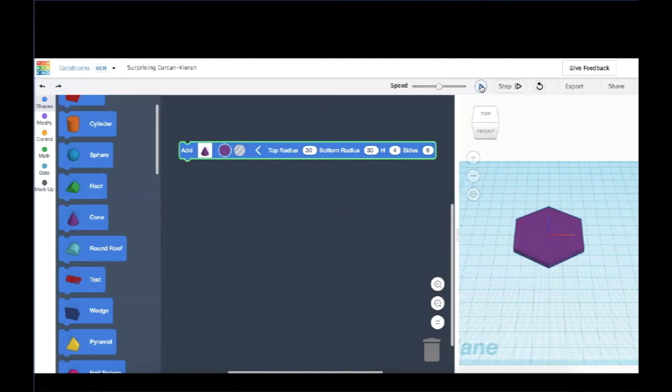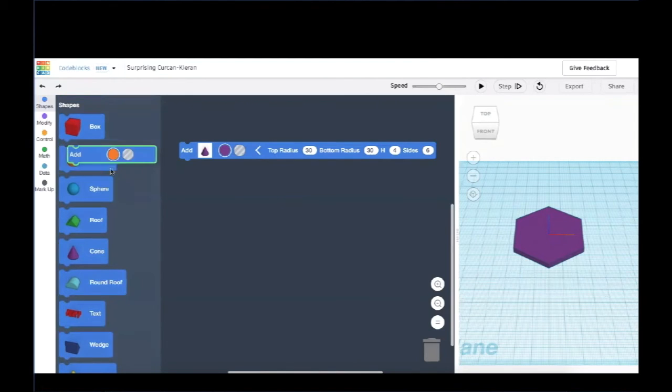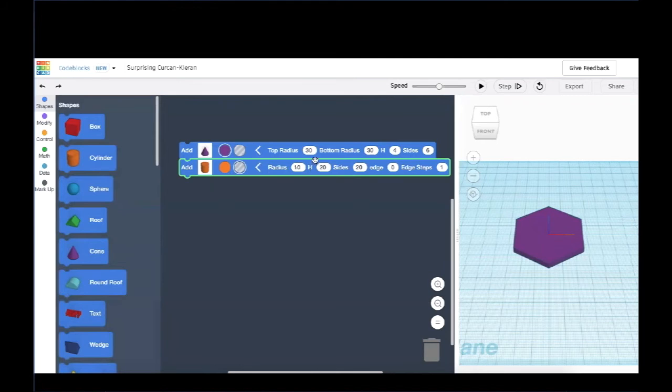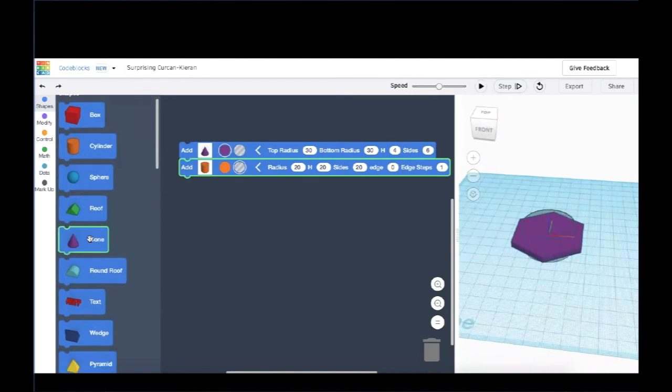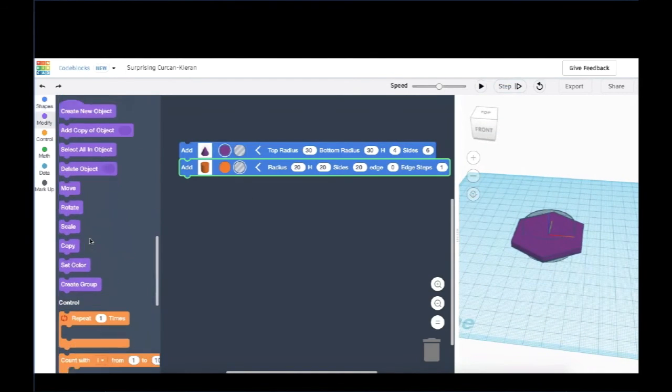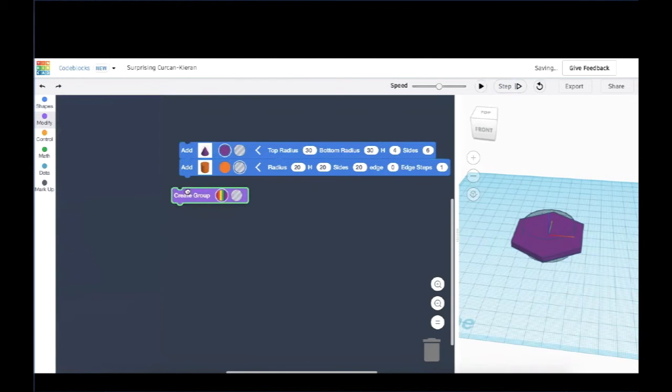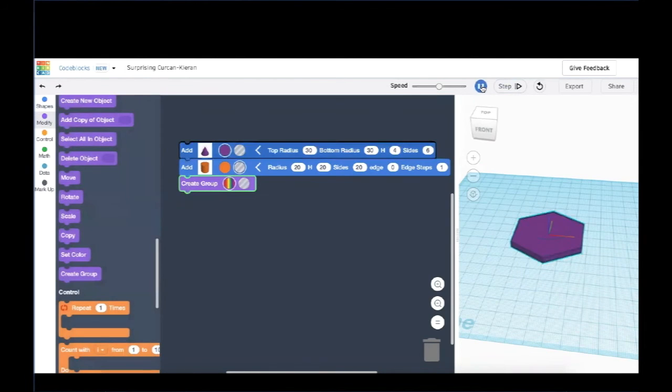Easy, right? Perfect. Now I want to make a hole in the middle. So I want to bring a cylinder, and I want the cylinder to be a hole. And let's say that the radius is 20, and everything else is fine. So this is what I get, a hole in there. And then I want to make a group, just like in Tinkercad, but with code. So I'm going to create a group. If I play now, I get this.